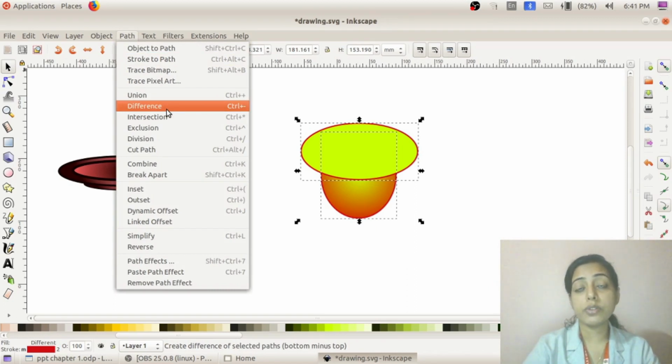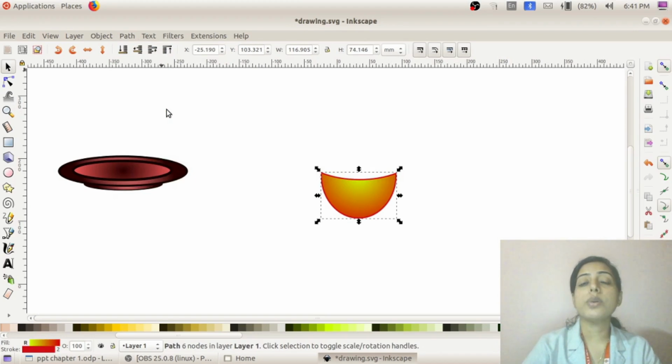Path difference is used for cutting or removing the common part from both images. So select the Difference tool, then you can see the difference. The common part is removed. So this is the use of the Difference tool. For getting the shape of this teacup, draw another circle over the first one and then group them into one using the selection tool. Go to the Path option, select the Difference option. With that we can remove the common part from both images. So this is the second step.